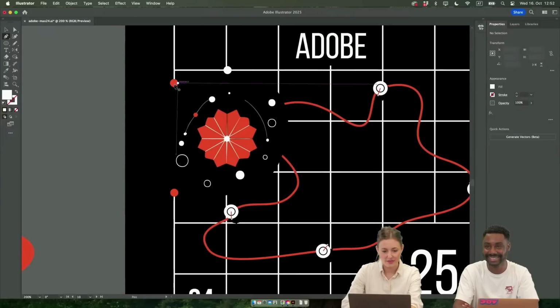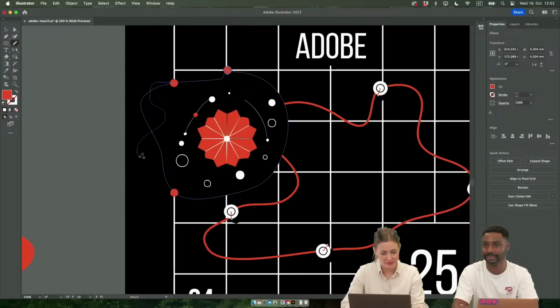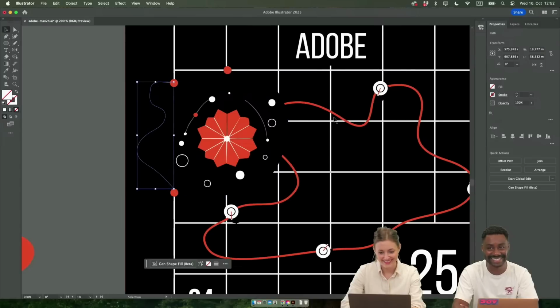Pen tool again. Oh, wrong one. Pencil tool, actually. That's why it did not work. I said pen tool. I used the pen tool, but what I'm looking for is the pencil tool. I can see the confusion there. It's fine. It's an easy mistake to make. Okay.